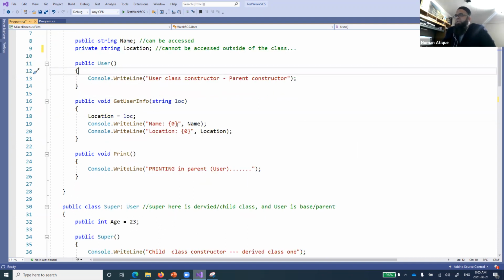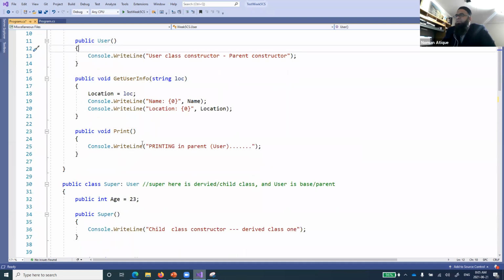And then we just displayed the name. Name is the public member that could have been set anywhere, and we are printing it over here. And then we print the location, and location, as we said, is a private member. So when we call this function, we get this private member, and then we can print the value. And then we define another function, print.